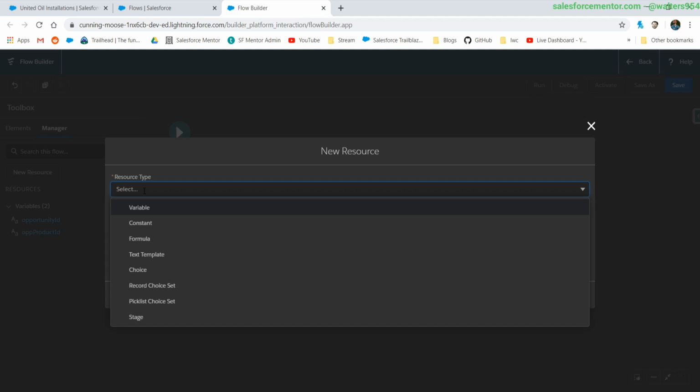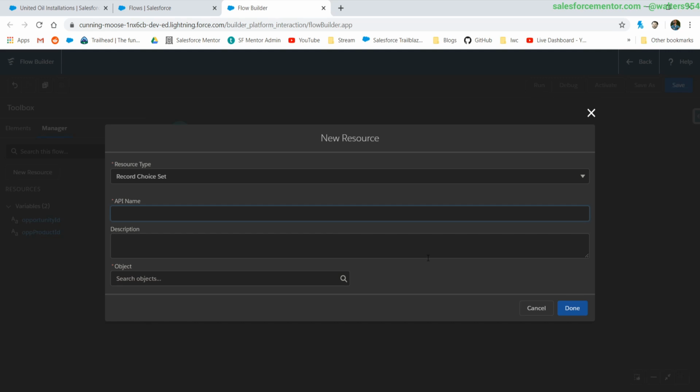Next up, we're going to add a new resource as a record choice set. Record choice sets allow you to filter down lists of records that you can use in specific choices, like pick lists and radio buttons, which is what we're going to be showcasing here. So let's go ahead and give this a name.